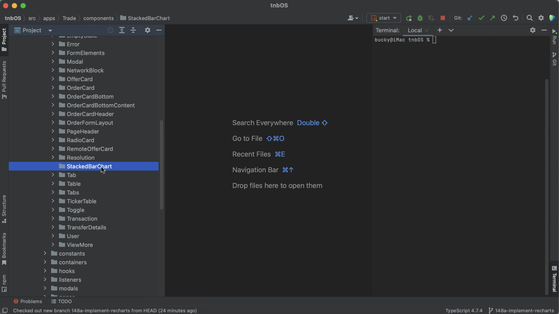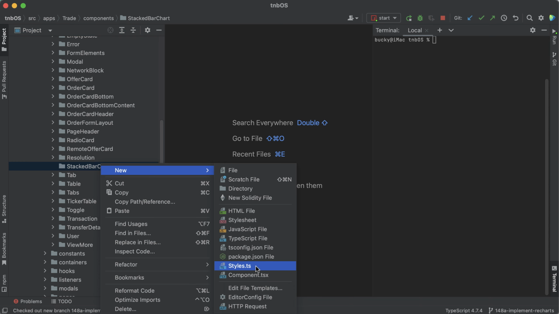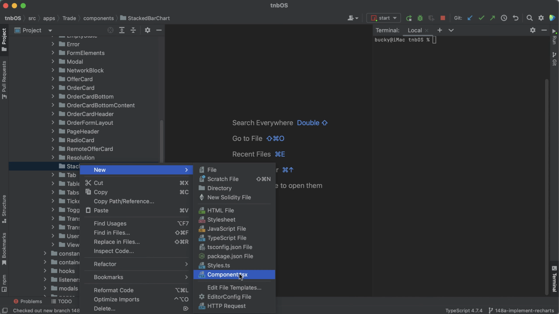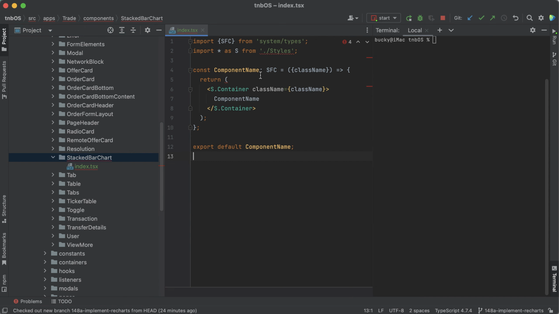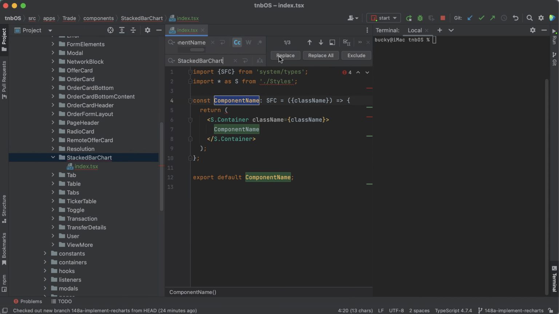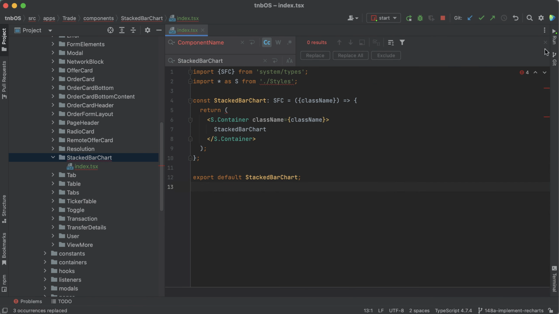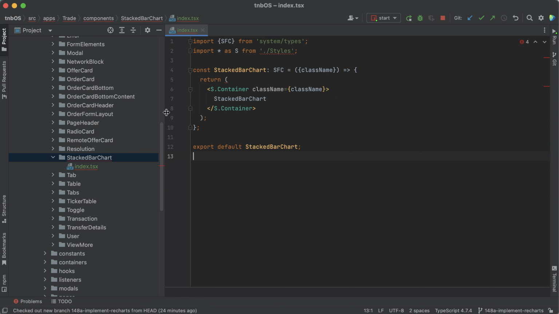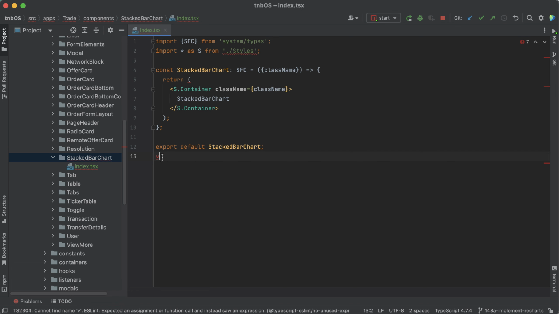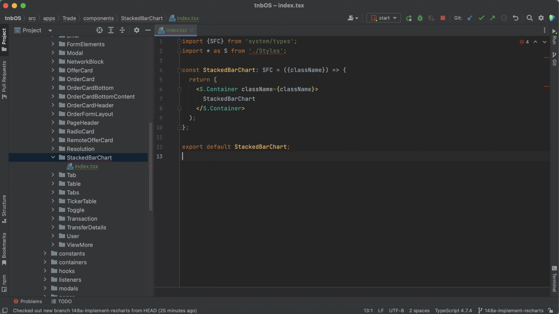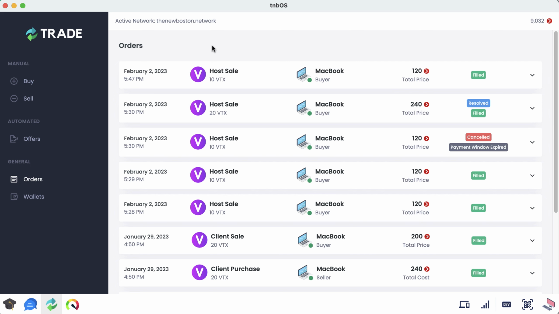All right, so I don't think we're going to need to style anything. So let me just go ahead and create a component, and for the name, I'll just name it that. What is this terminal doing? Let me tidy this up a little bit. All right. So right now we just got basically a div that says stacked bar chart in it. And then I'm going to be putting this right above here.